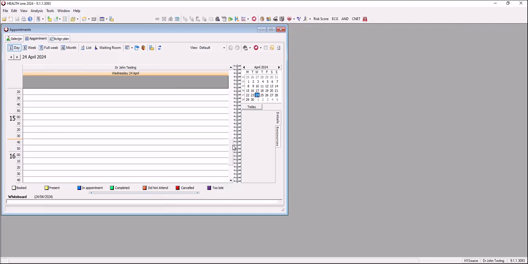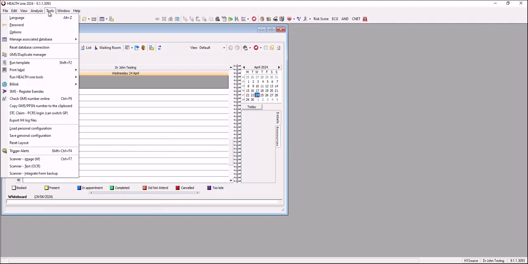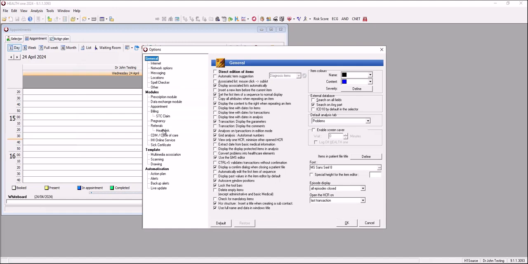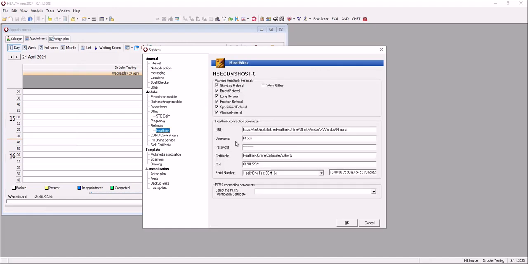Now you'll also need to have a HealthLink cert on any PC you want to do a lab order on. So you'll need to contact HealthLink to get the cert and get it installed. And then when you have it installed, you'll also need to go to Tools and Options and HealthLink, and you'll put in whatever your username, password, and PIN would be, and select the cert that you need.